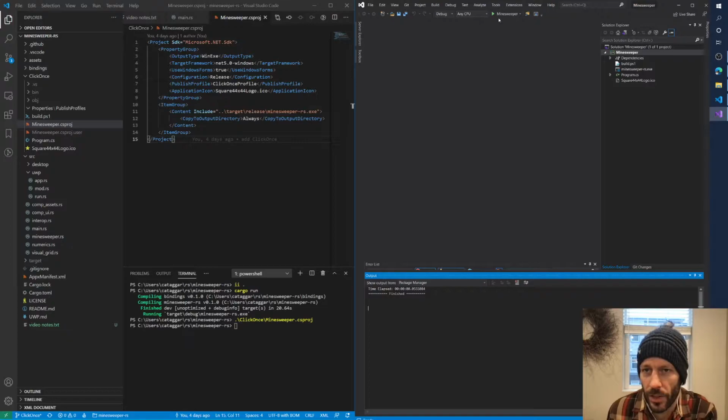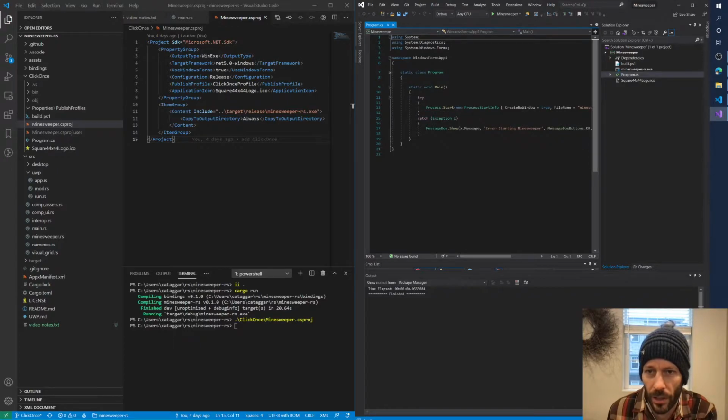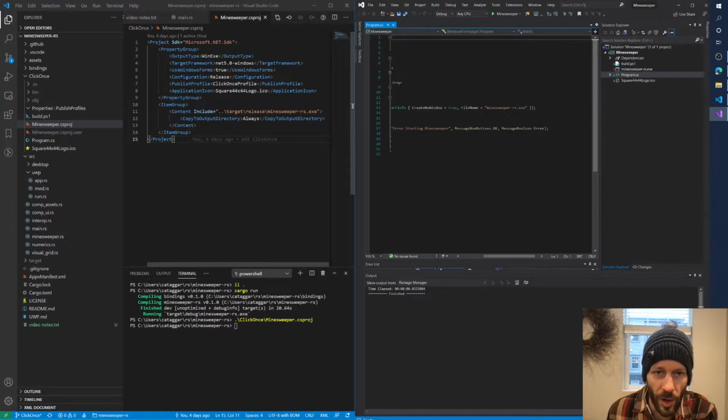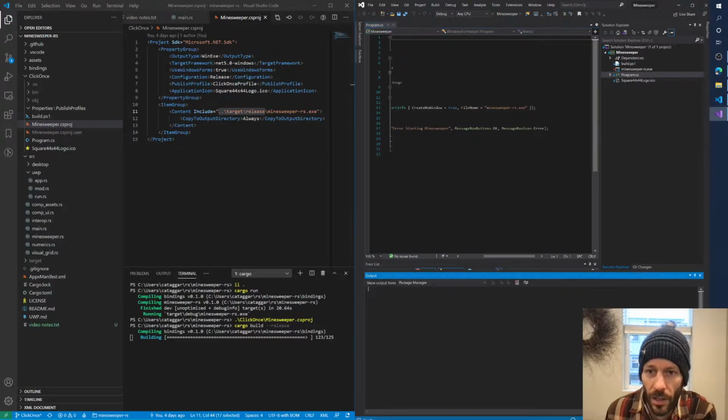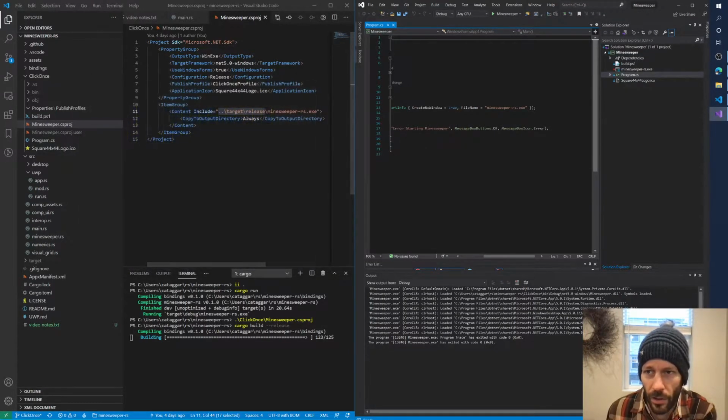So inside of Visual Studio, you can see here if I run the .NET app, it's a simple program that just calls the Minesweeper RS executable, and it's from the target release folder. So it would be the same app as if you did a cargo build release. It would build this executable that we're going to run here. There you go. That's it.